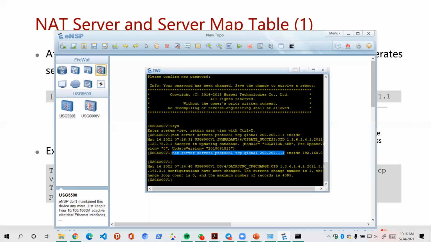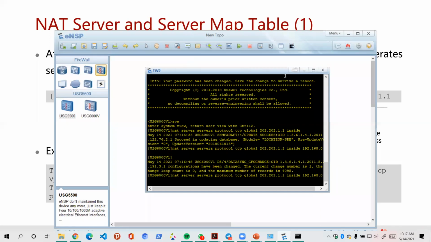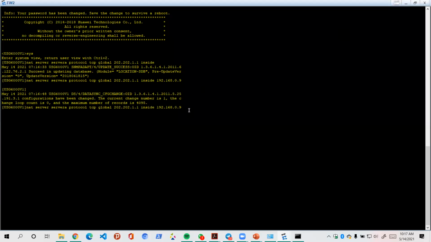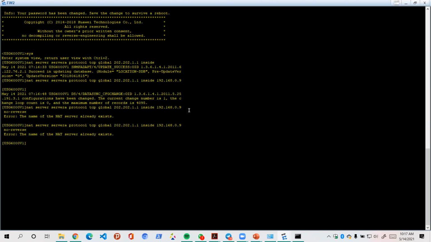If I don't want to also capture the returning packet, so that I minimize the entries on my server map, I'll use the same command, but I'll also use the no reverse command, so that I only capture the forward packets. Let me try to make this bigger. Oh, the name already exists.